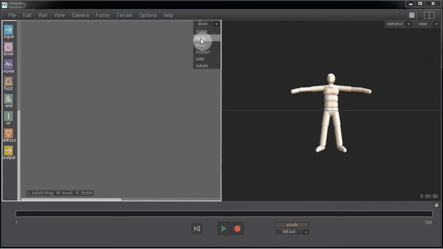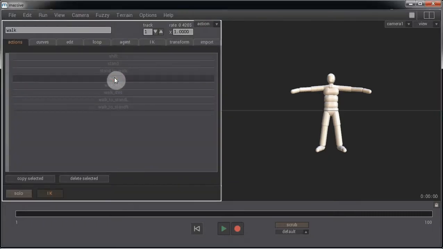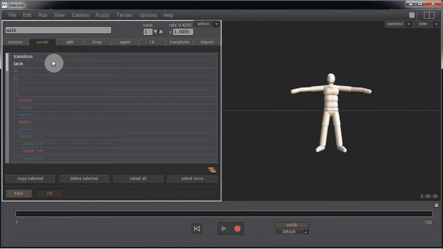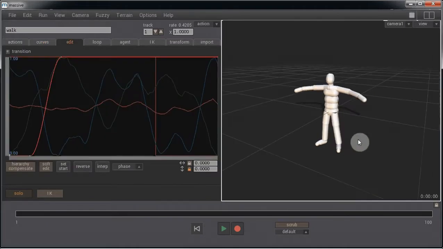Go to the action editor and select walk. We're going to be editing the transition and latch curves, so let's go ahead and select those, and also some root curves for reference, so that gives us a good indication of what's going on. Let's switch IK off just for the moment and turn solo on. Let's go to the edit tab and play the simulation.